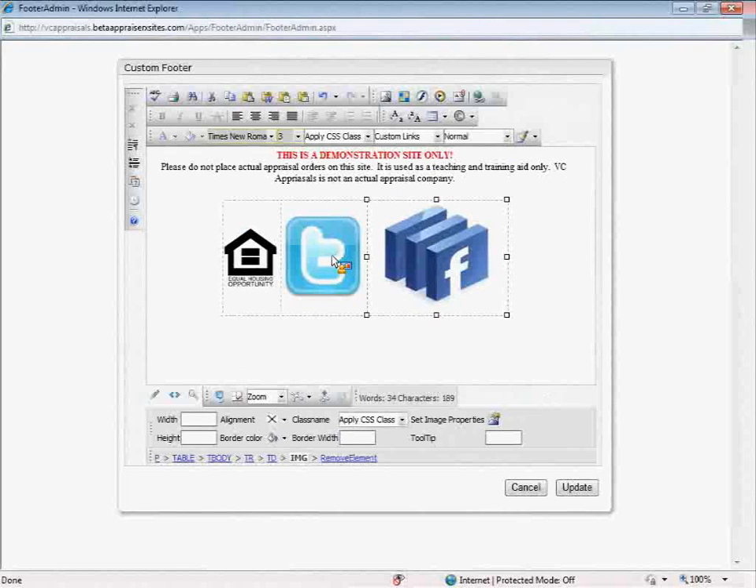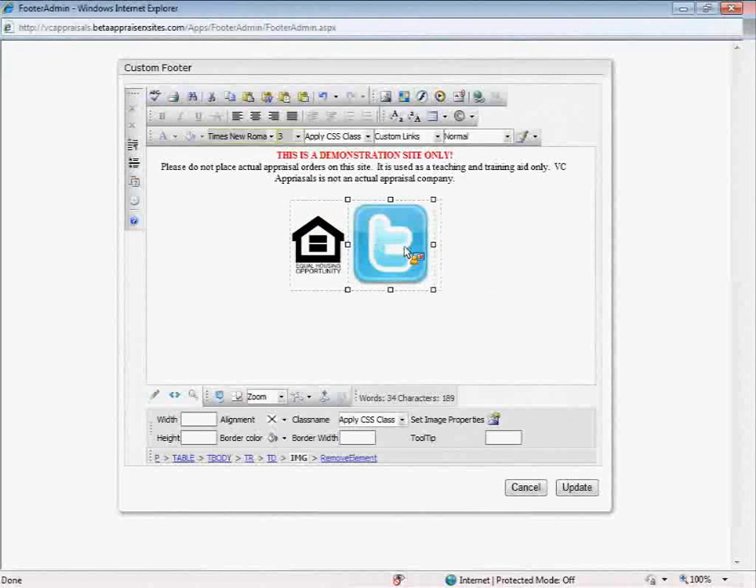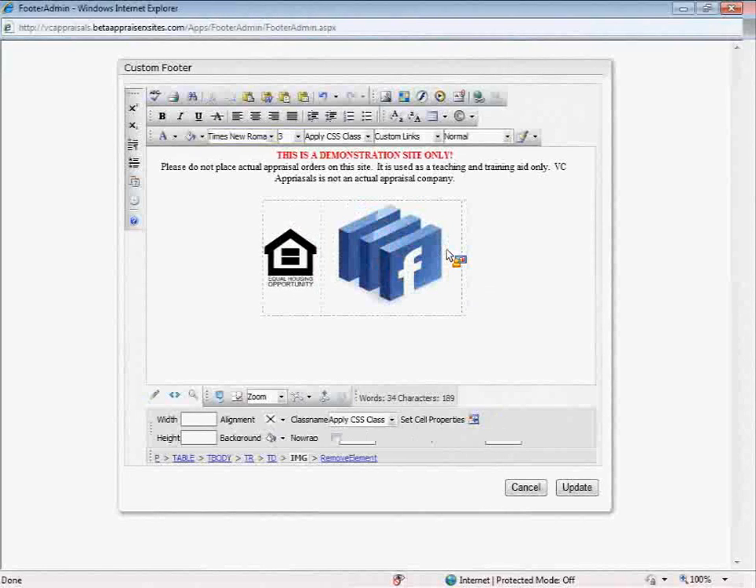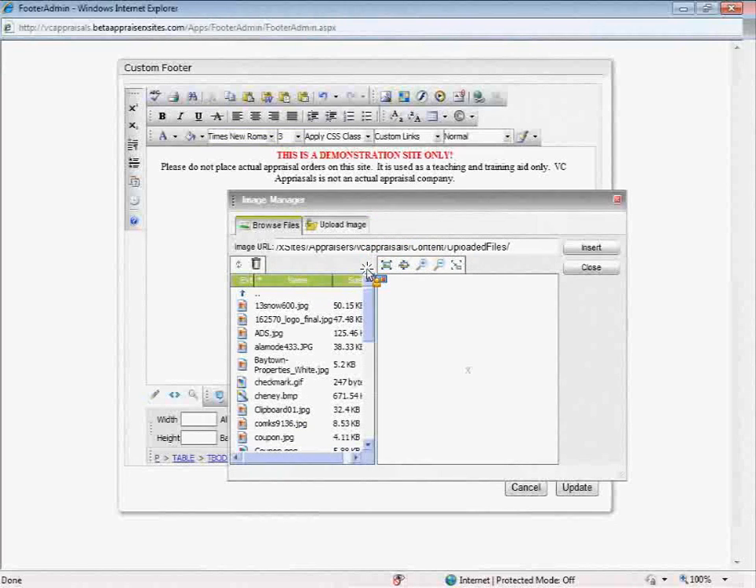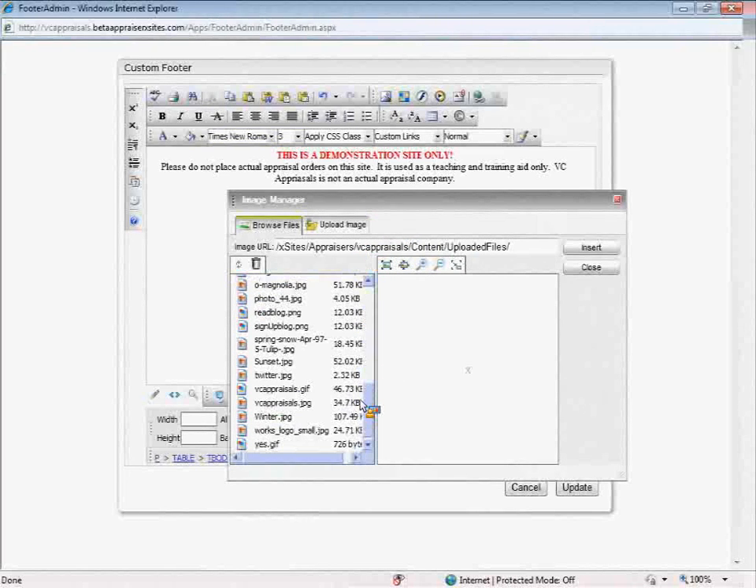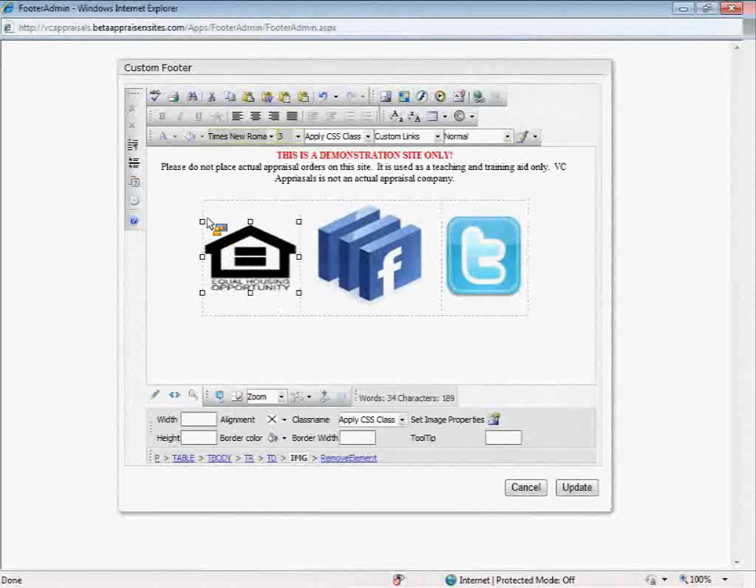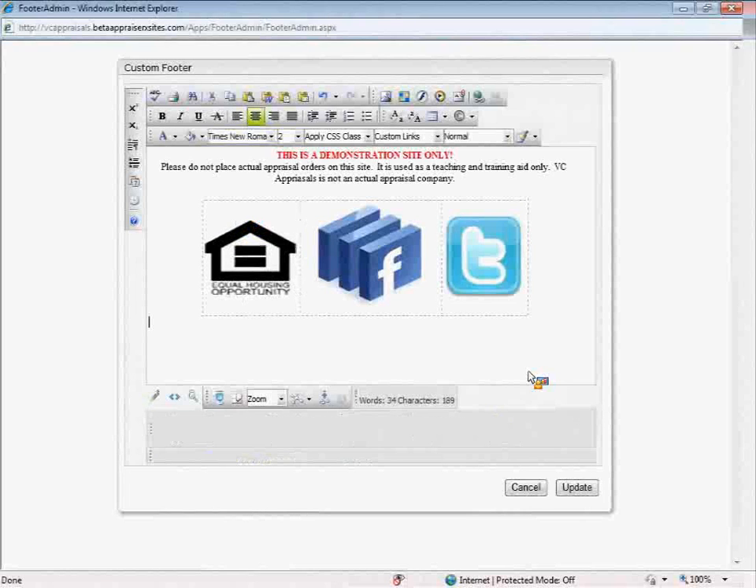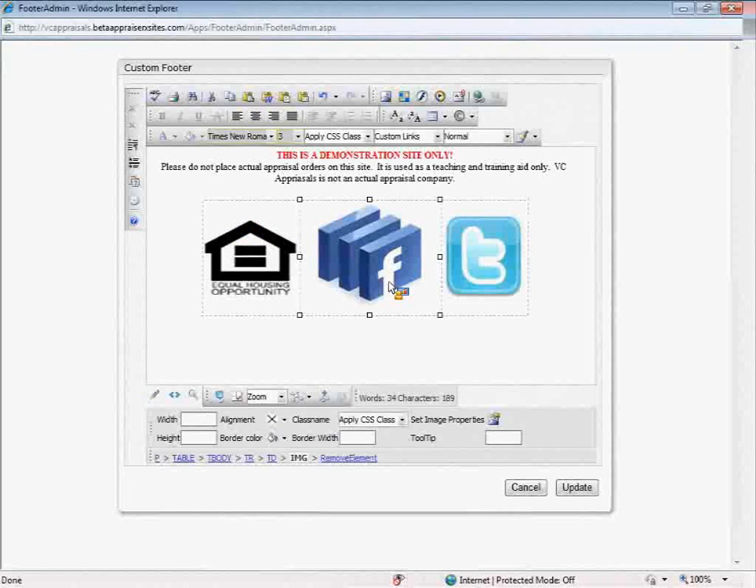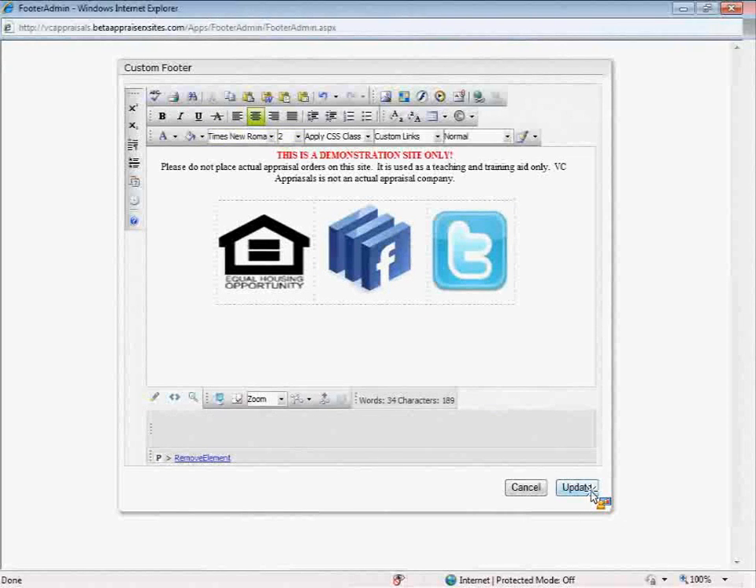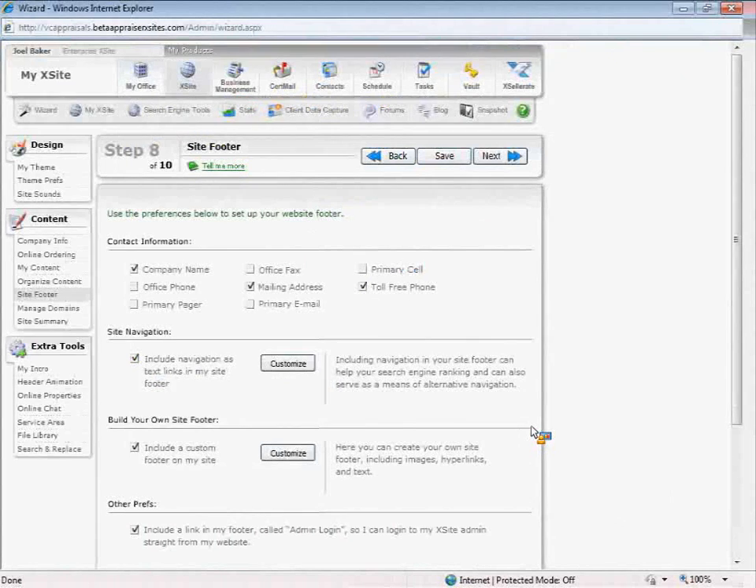In fact, let me swap these out. I'll do copy. Actually, I'll paste the Facebook in there, and then I'll insert the Twitter on the other side, sort of balance it out a little bit. And I'll make the EHO a little bit bigger for balance's sake. Okay? Maybe a Better Business Bureau would work better. I don't know. You guys can figure out what it is that you want. Do your own thing. I'm just going to hit update.